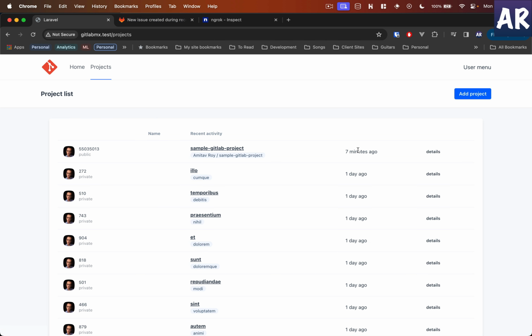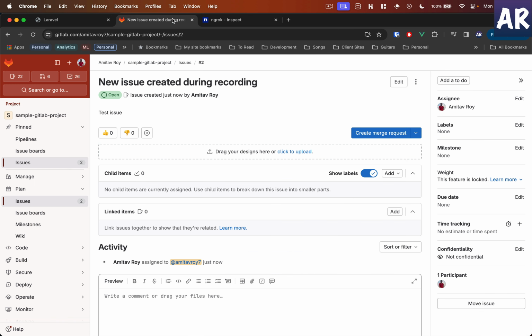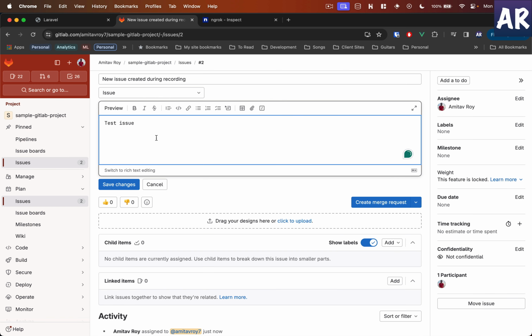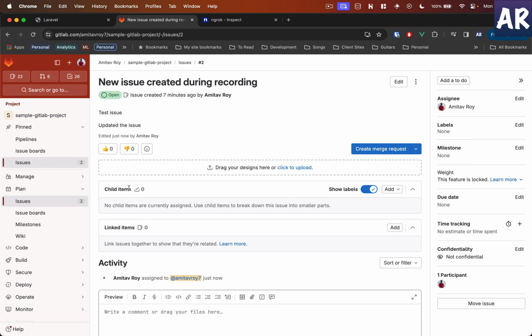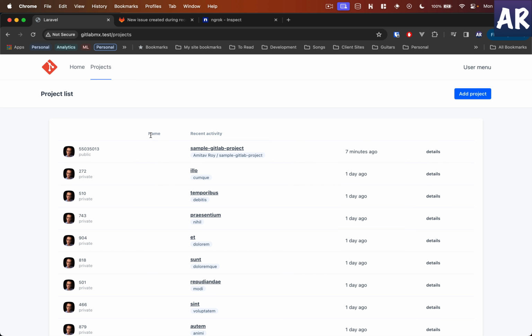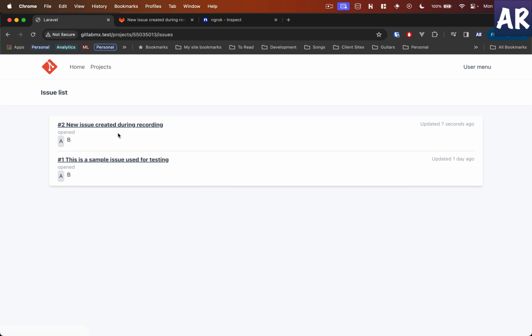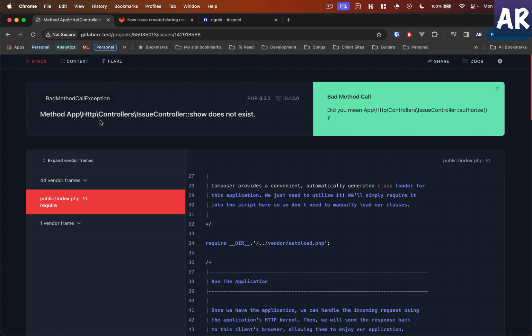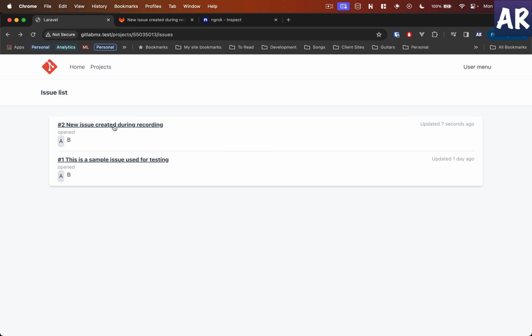In my project, I have this updated 7 minutes ago. If I go ahead and change this title, updated the issue, save changes, it should have changed the title as well, maybe. If I refresh, can you see this now says 4 seconds ago, and over here, okay, I haven't handled this, so the ticket is here, updated 7 seconds ago. So this entire flow is working.